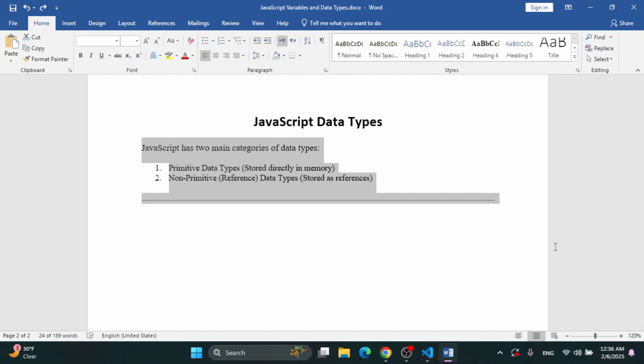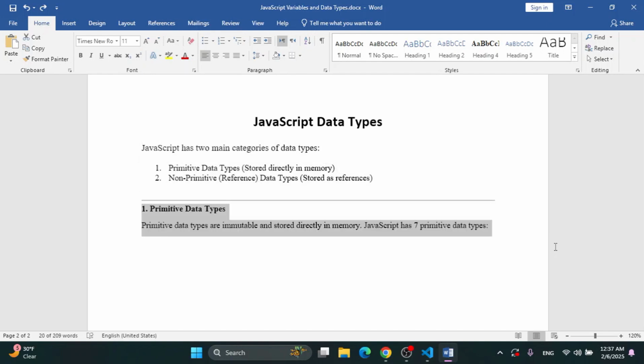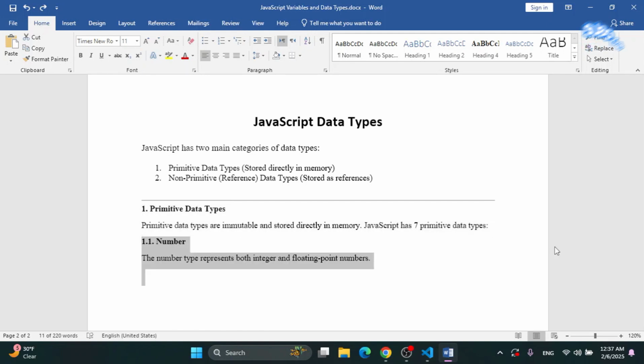So let's start with the first type of JavaScript data types, primitive data types. What is a primitive data type? Primitive data types are immutable and stored directly in memory. JavaScript has 7 primitive data types. Number: the number type represents both integer and floating point numbers. The second one is string.